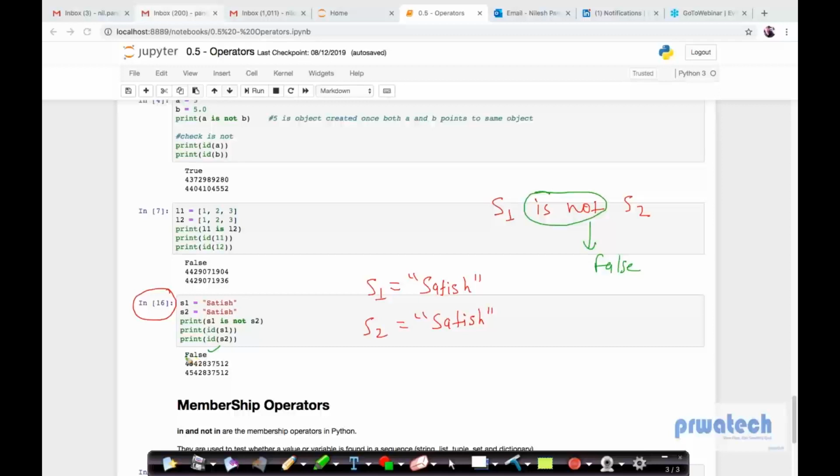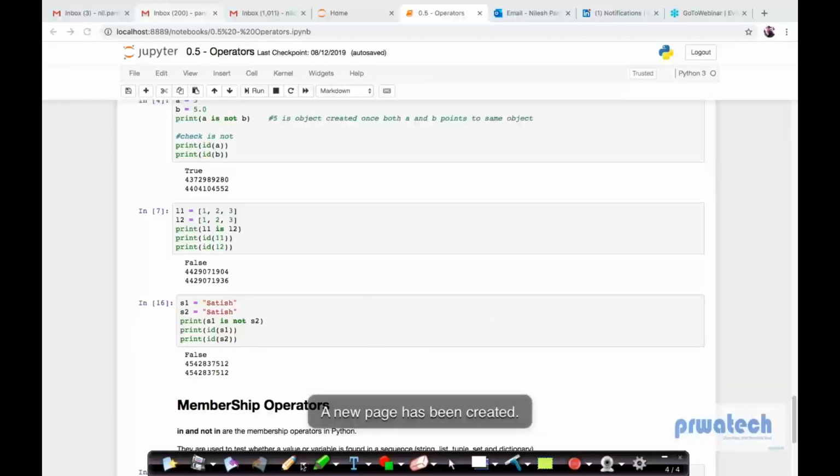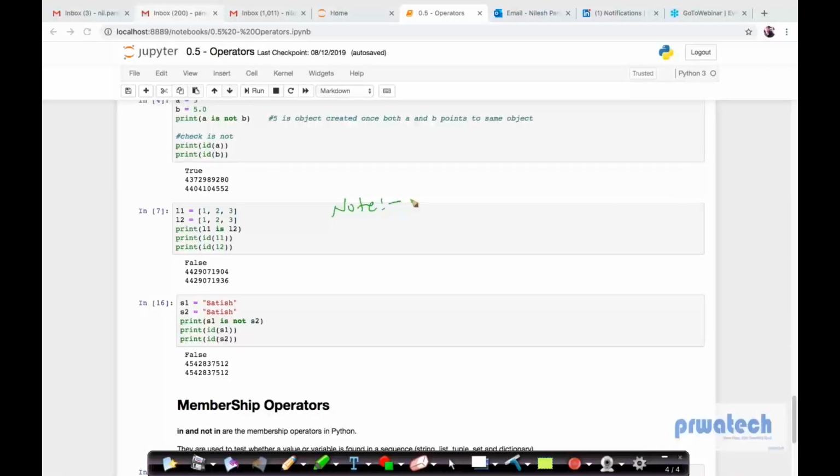But if you check the address of both S1 and S2, you'll find it is exactly the same. Can you see it here? Address of S1 and address of S2, exactly the same. So for one element, what is our takeaway from here? Can we make one small note and say: if the element is one, whether they belong to any data type.